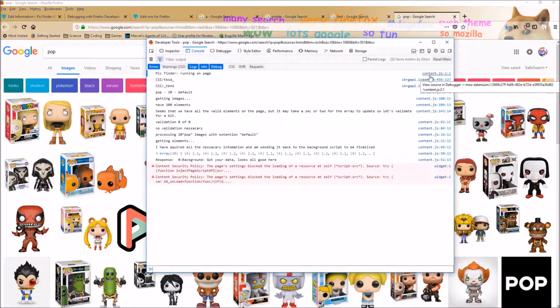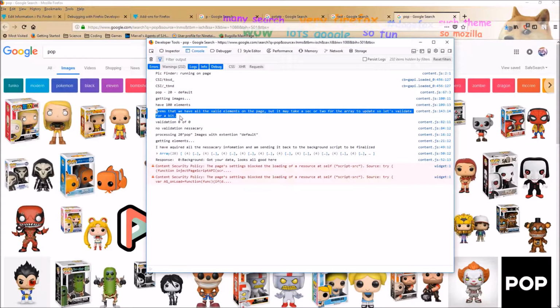So first, this is the first thing, just making sure that it is running on the page. And now this is what you searched, the amount you want, and the file type. I chose default, so it changes default to whatever the image is supposed to download as. This is a function, get images, just letting you know that it's starting to get them again. Test how many elements, and says, hey, I have this much. And then it says, hey, 100 is way more than the 20 you wanted, so let's see if it needs validation. Doesn't need any validation.